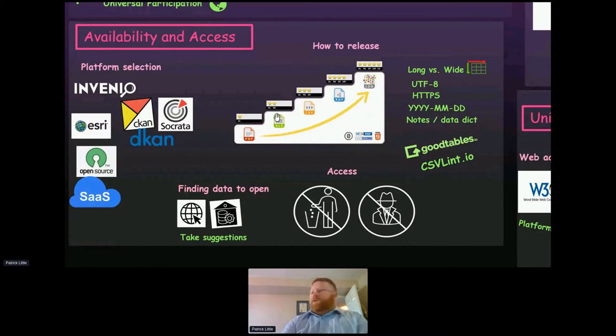Next, after 1-star, we have 2-stars. So here we're going to make the data available as structured data, but in a proprietary format. An example of this is releasing Microsoft Excel spreadsheets. So when we have 2-star, it's great. Now we can access and modify the data, and it's machine readable, but access to this data relies on proprietary software. So, if I don't want to pay for a Microsoft license, well, then maybe I can't get my data. For Excel, generally this isn't a huge deal, but there are other common formats where the licenses are extremely expensive.